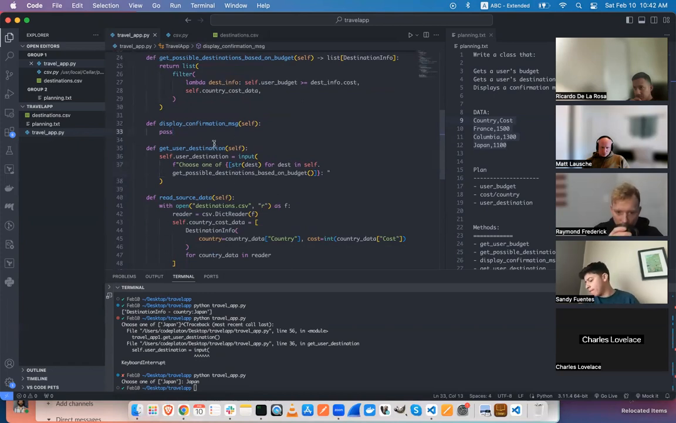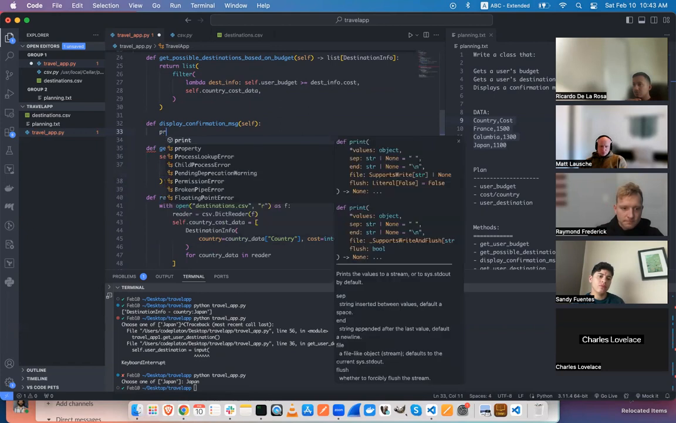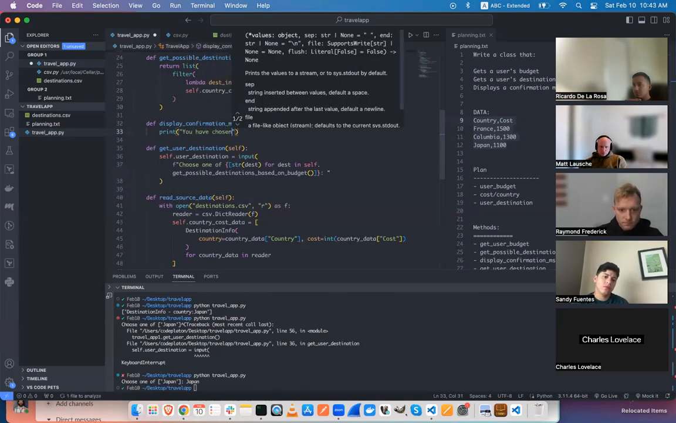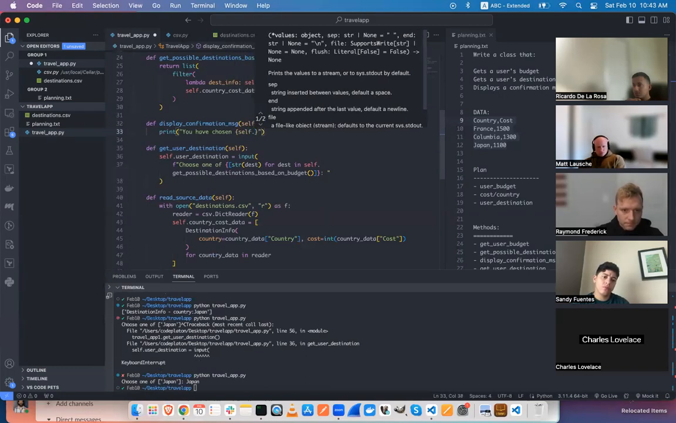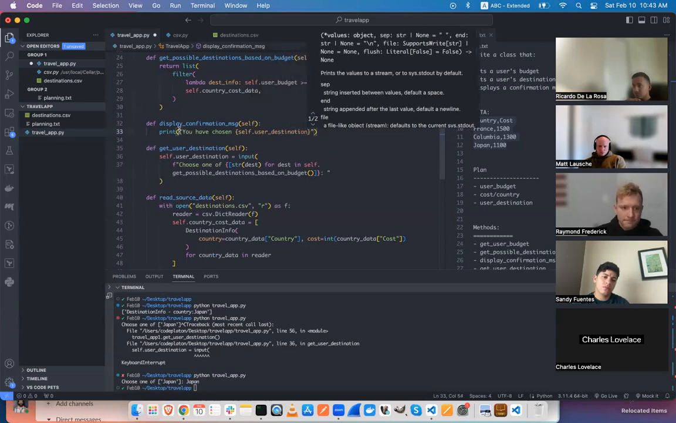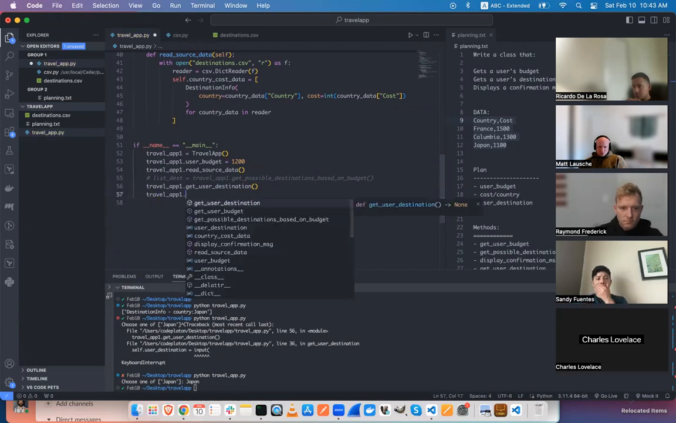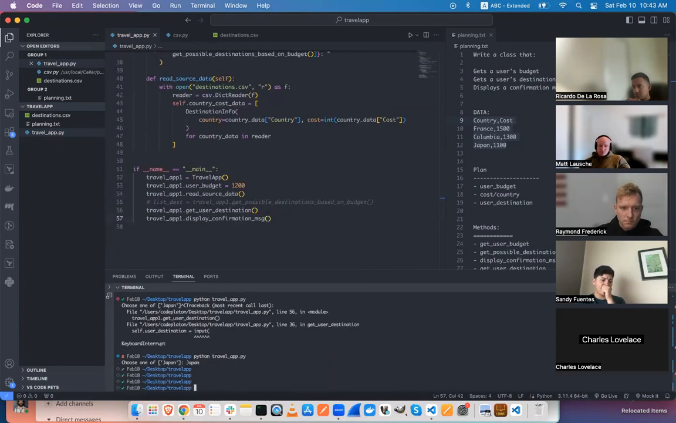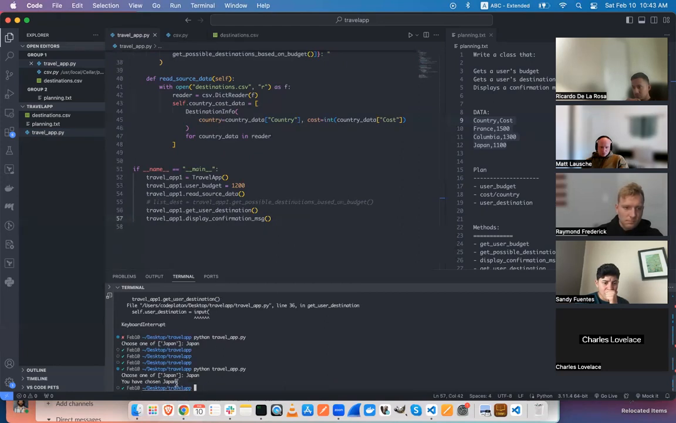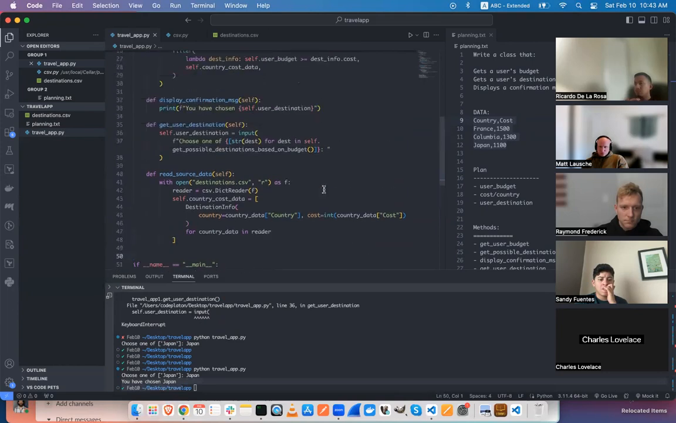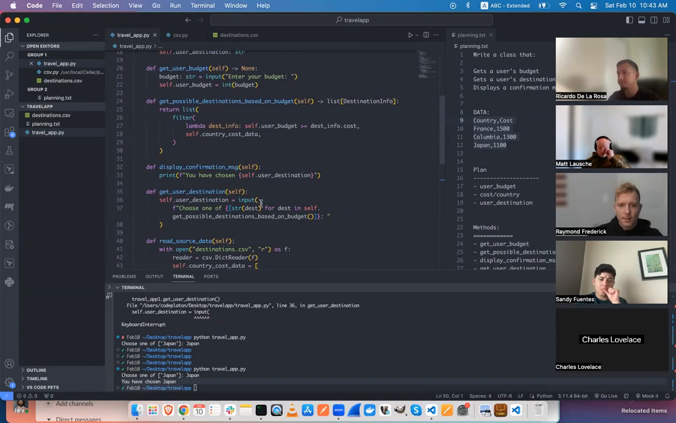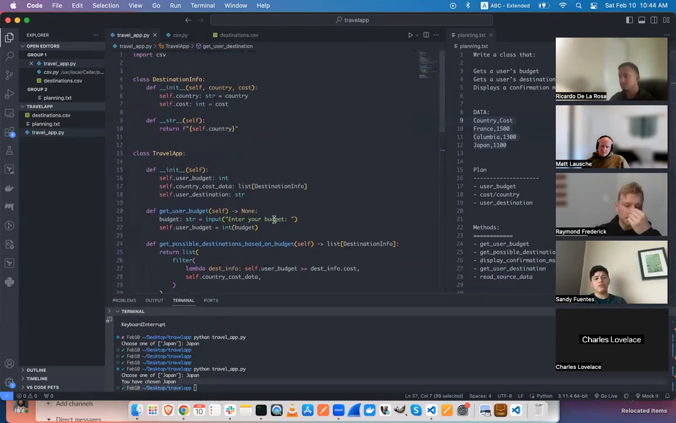All right. So now for display confirmation message. I'll just do this quick. So print, you have chosen self dot user destination. All right, so ad hoc test again. I'm going to run this again. Japan. You've chosen Japan. So there's other tests we probably want to test to make sure that the destination is actually a possible one, et cetera, et cetera. But we're going to skip that for now. Okay. Any general questions about this?